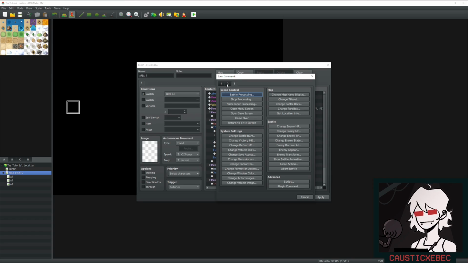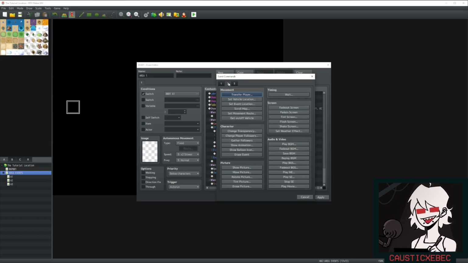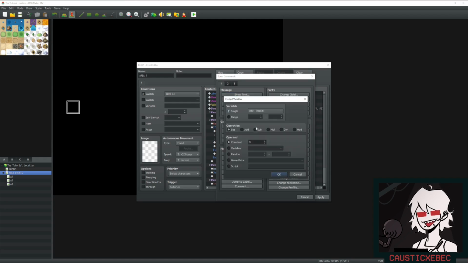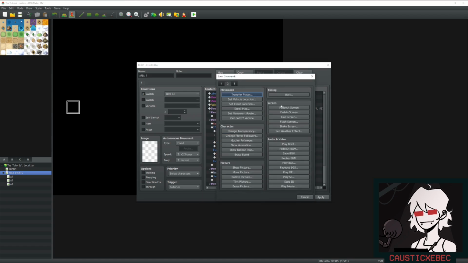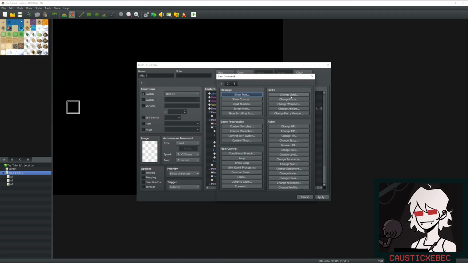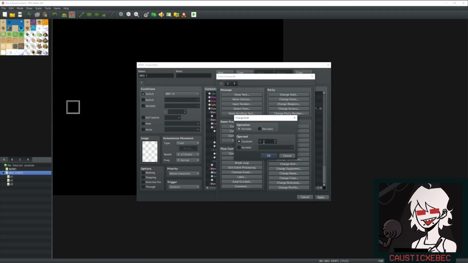So we're going to use the random variable to generate us a random number of tokens from, let's say, 10 to 120. Then we'll want to change our gold or our tokens. As long as we change it in the system settings, it should be tokens. We'll increase it by the random variable.